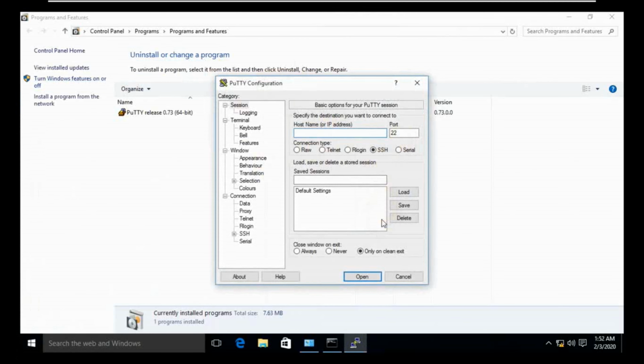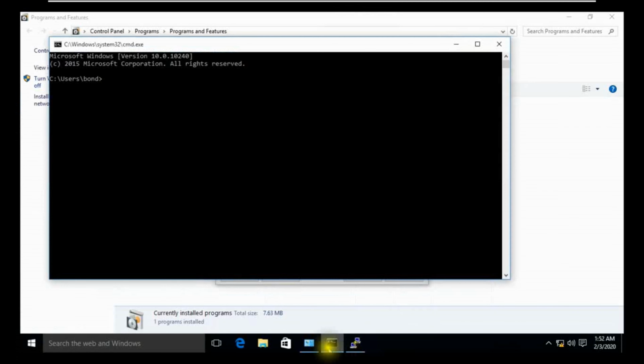So that's all in assigning software by using group policy.